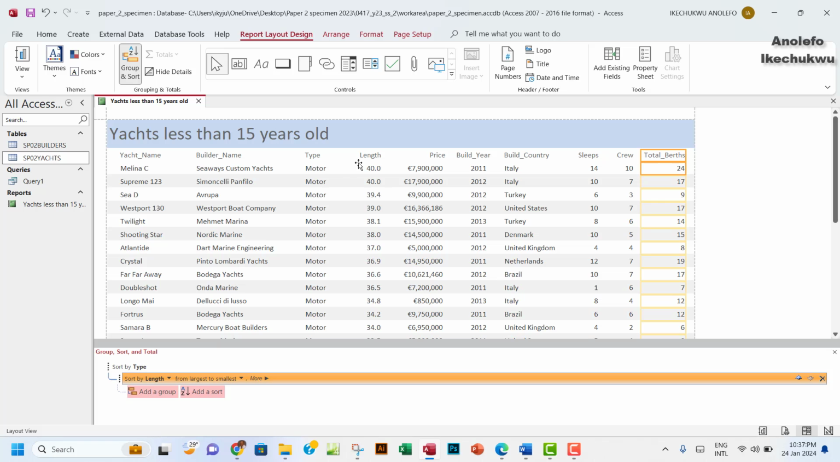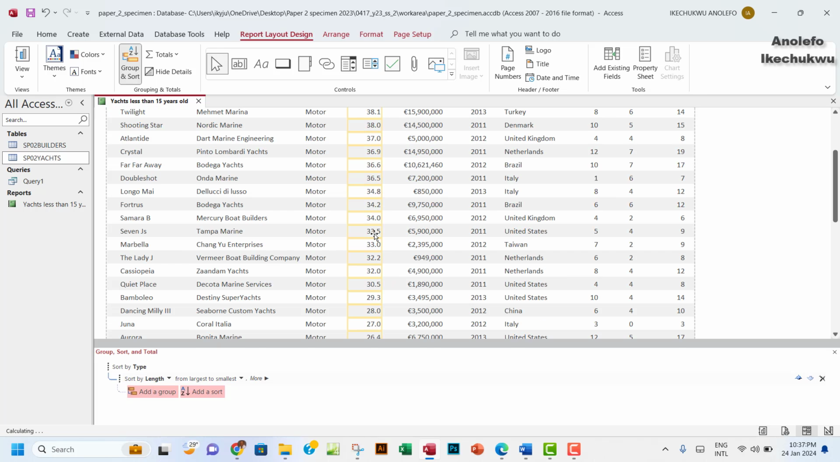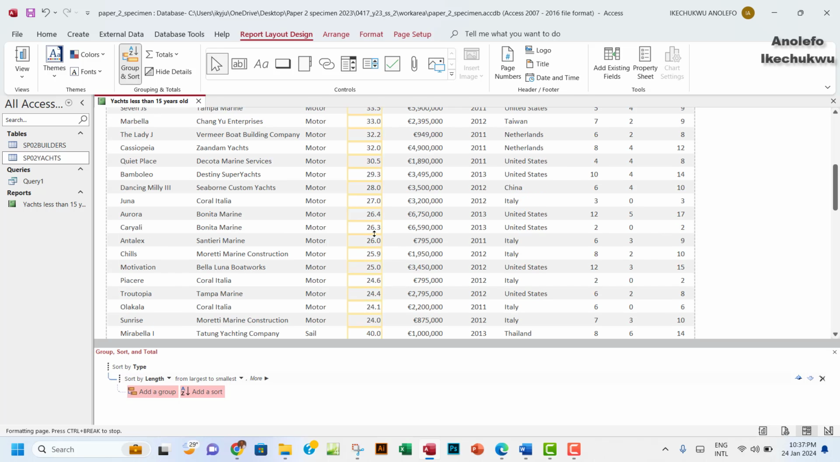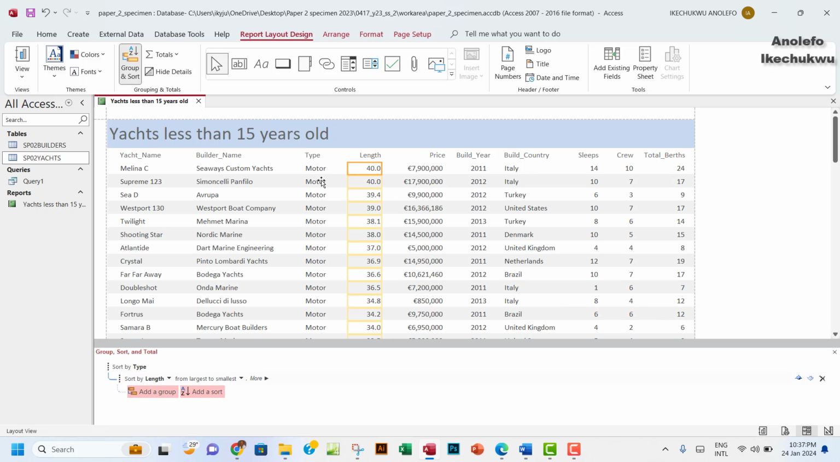For length. Okay, so length here. We see that it's largest to smallest, so we're fine with that. First of all, it will sort it by type and then sort by length. So we're good with that.